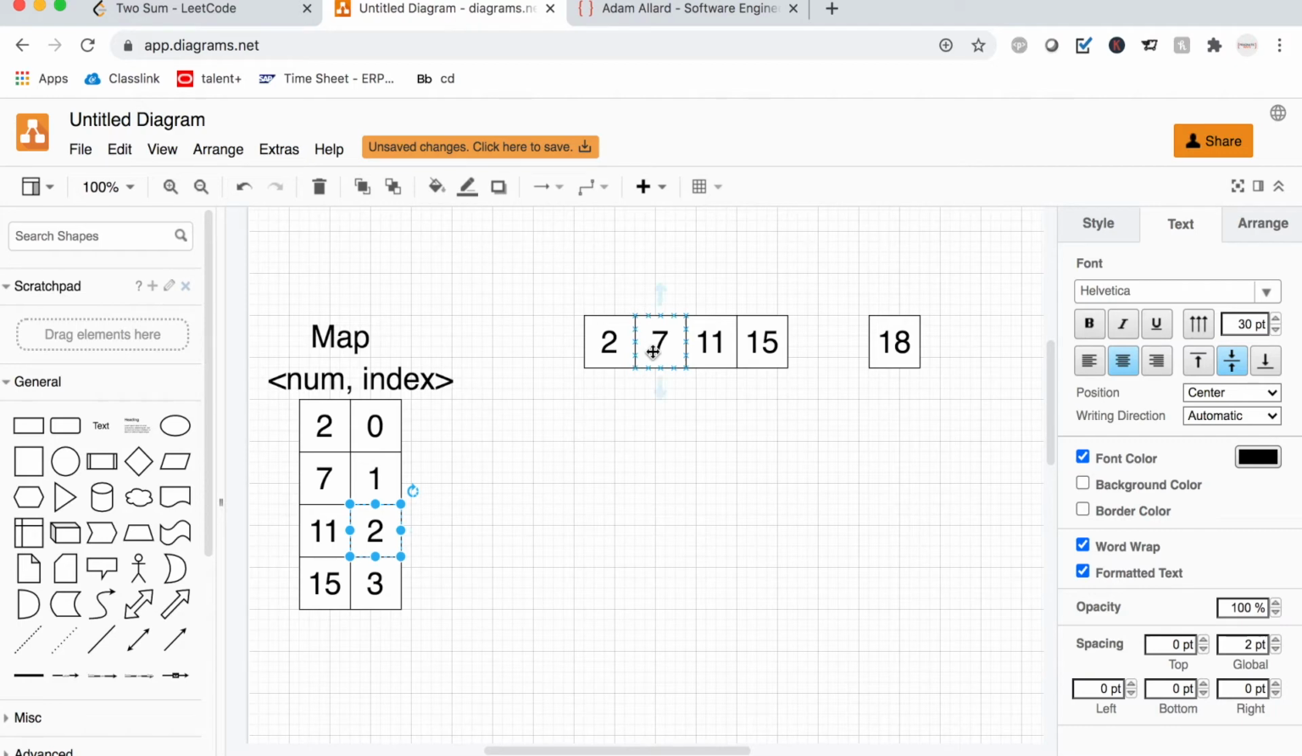So my current index here is 7. My current index of 7 is at index 1. So I'm going to take 1 and this here, which turns out to be 2. So I'm going to return 1 and 2. Same thing that we did before.